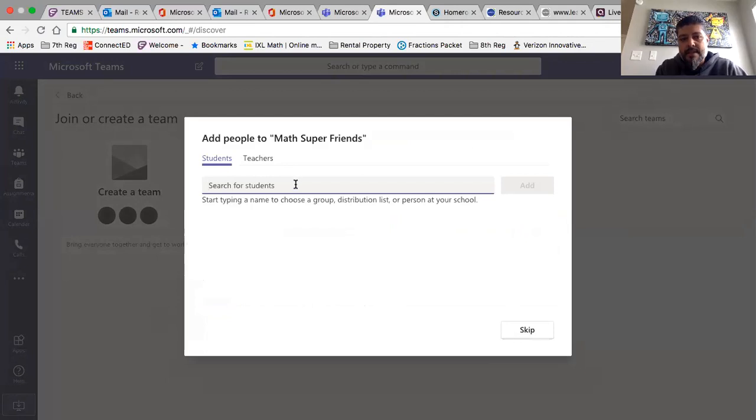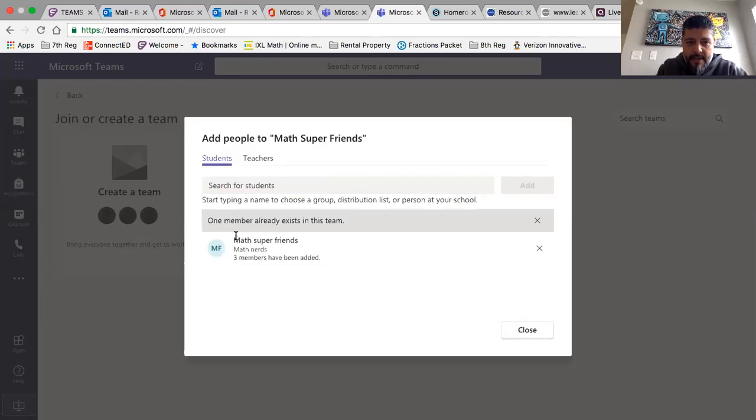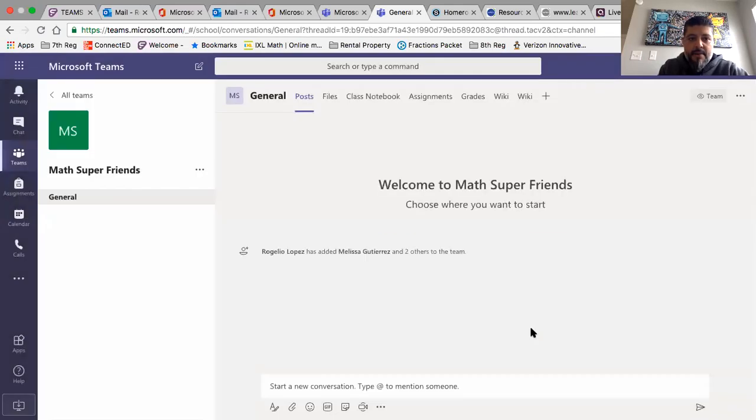So all you're really gonna do is you're gonna type in that email. So mathsuperfriends@episd.org. Okay, so there is the whole group. And when you click add, it'll show you right there that it's adding 4 members. 1 member already exists in this team, which is me. So it says 3 members have been added. So once you hit close, you have your team set up.